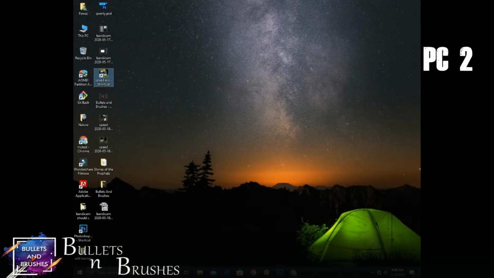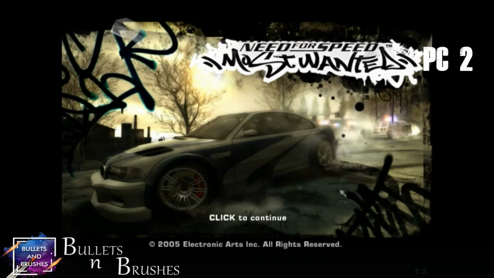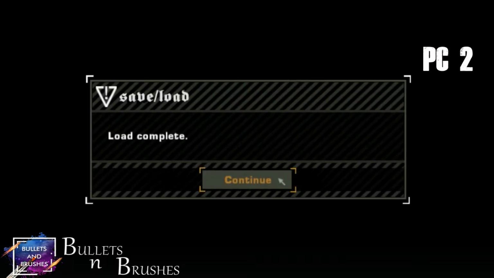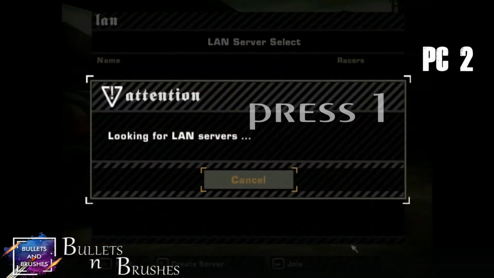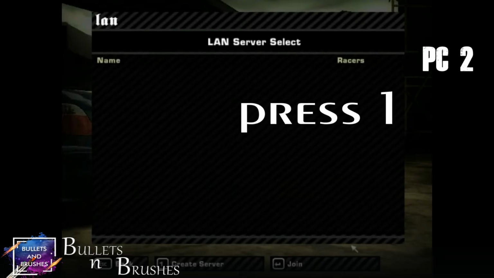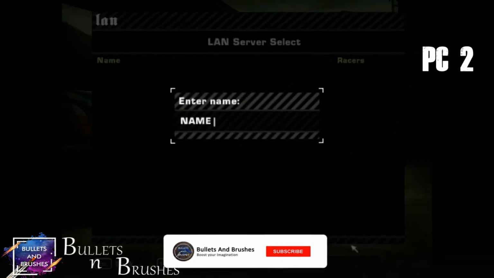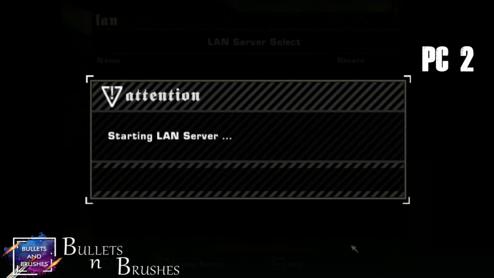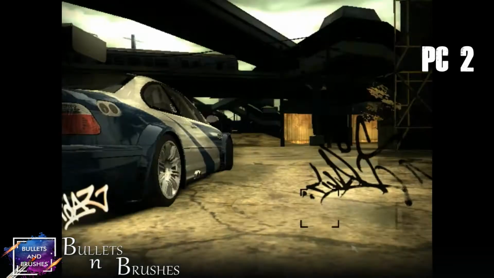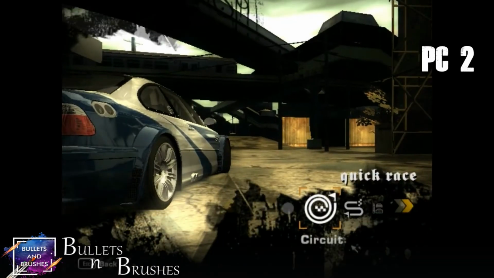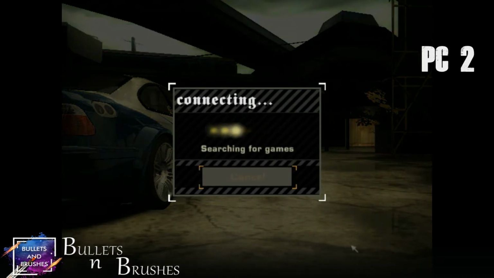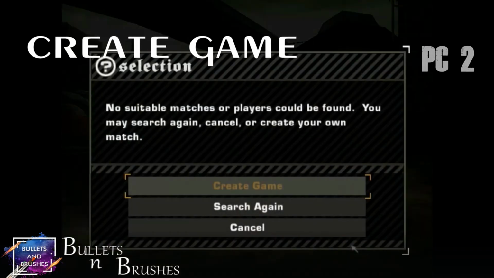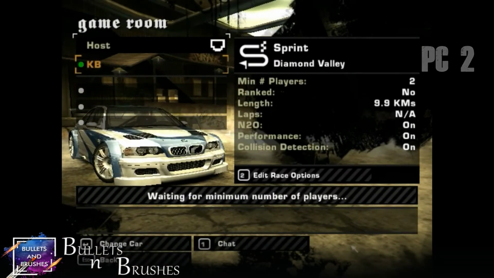Do as the video instructs you. Select LAN Play. Press 1 on the keyboard to create a server. Enter your name. Go to Quick Race and select any type of game. Since we are creating a new server, there won't be any games. Select Create a Game, and wait on this screen after you have selected your race and your car.